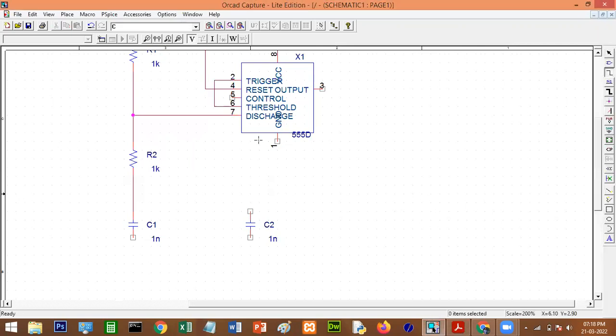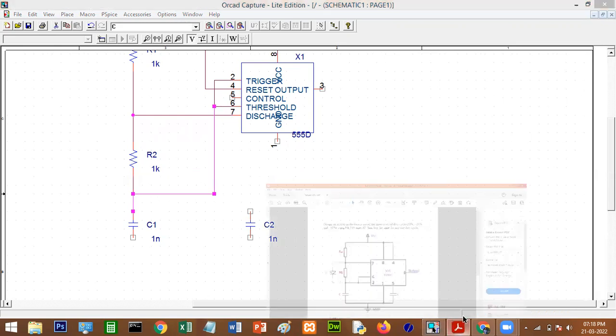Now I'll take the wire. I'll take it from the other end of this RB, sorry, and that is connected to pin number 6. Okay. Now next you see.